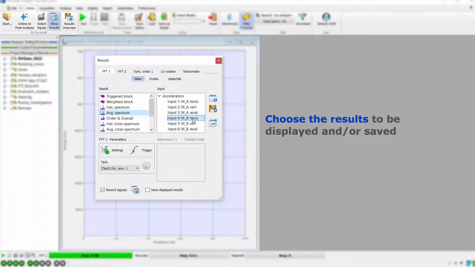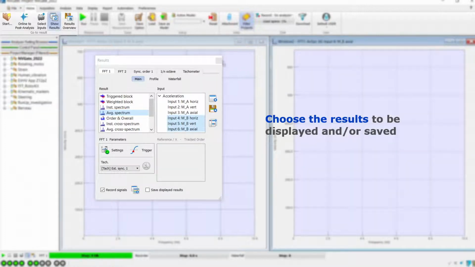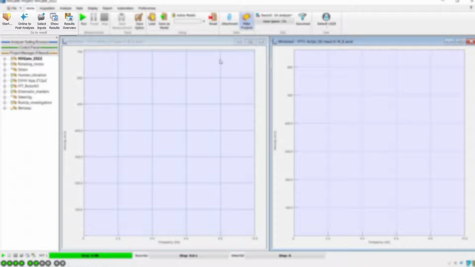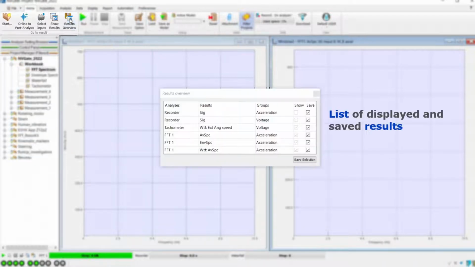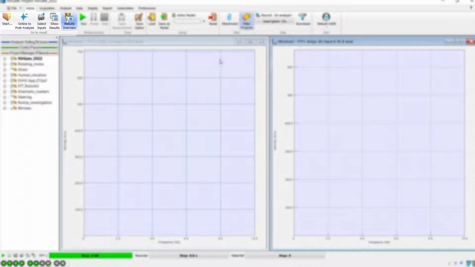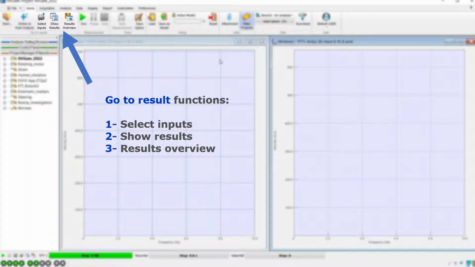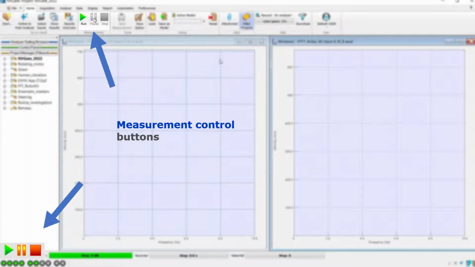Here, we create a window for the average spectrum of the inputs 4 to 6. Then, we can get an overview of the displayed and/or saved results. Once the setup is ready, the run, pause, and stop commands are accessible here. The Go To Results functions, select inputs, show results, results overview, stay available at any time at the bottom of the screen. The same goes for the measurement commands.